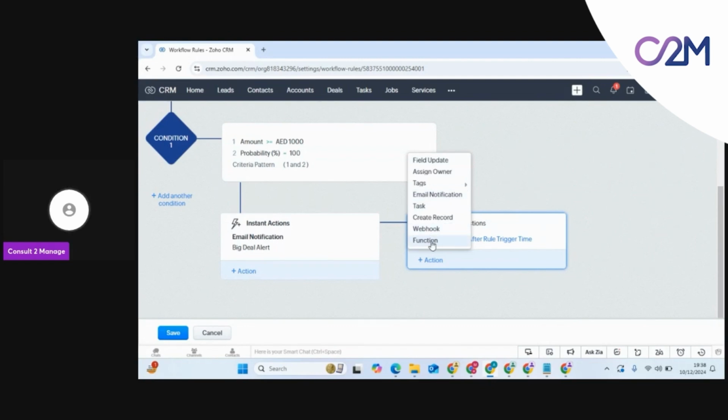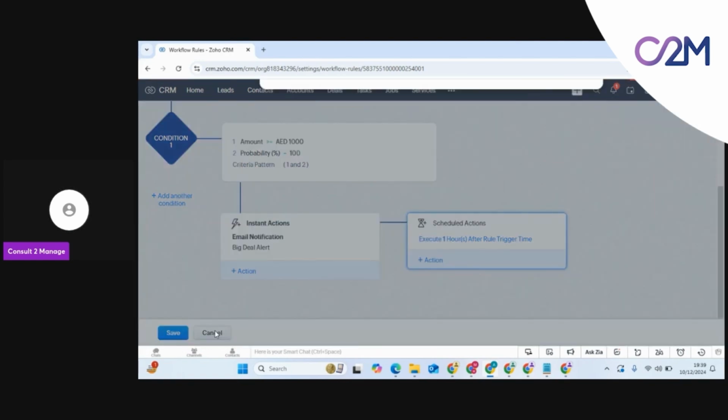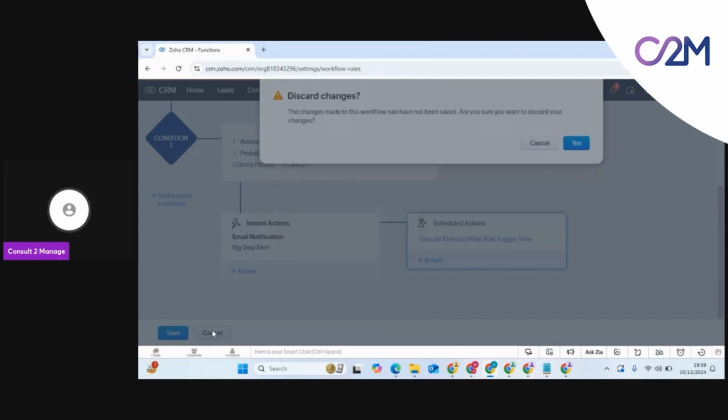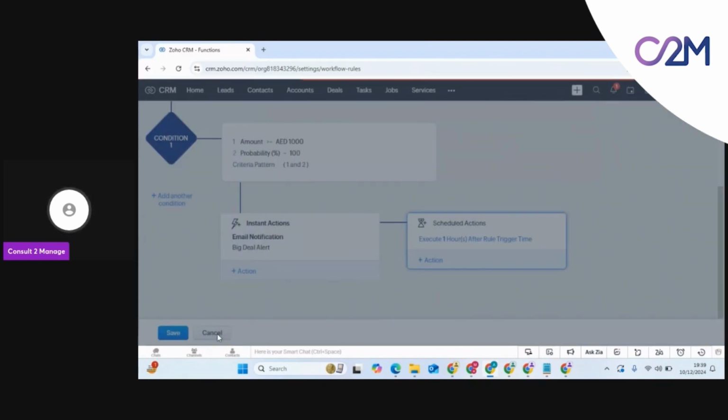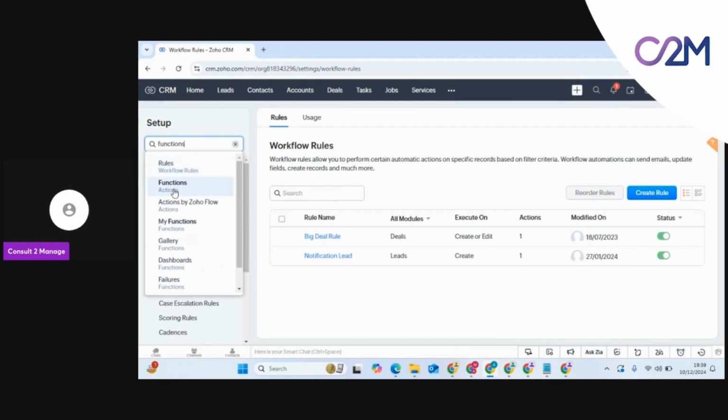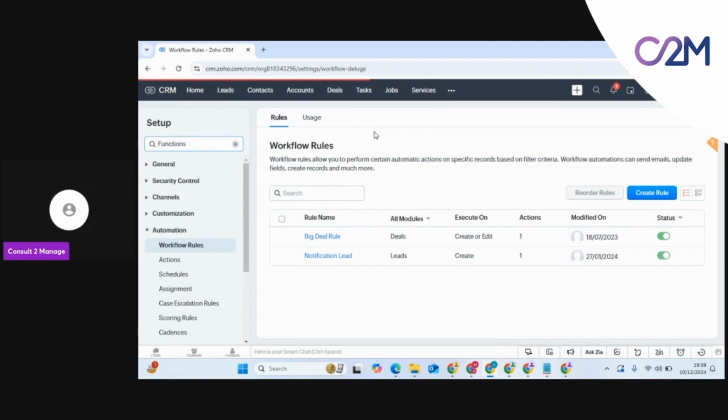So now what is a function? If we click on functions, it will allow us to create new functions. Instead of creating one here, let's go into the functions. I will show you. So we have this Deluge. We use Deluge to write functions in the CRM system or any of the Zoho apps, and we can take custom actions that are not part of the built-in process. We can do that. So we go to actions, functions.